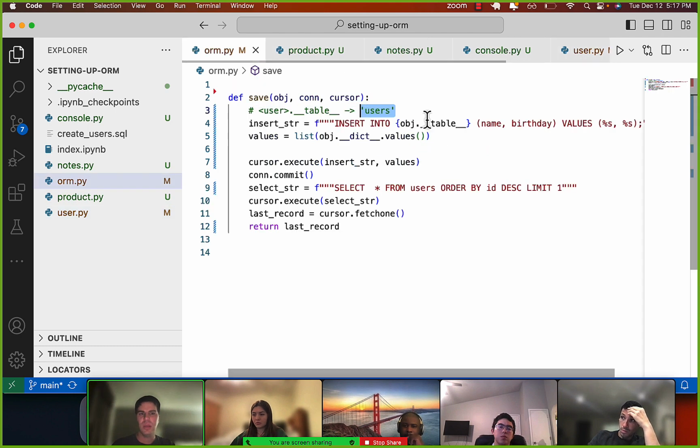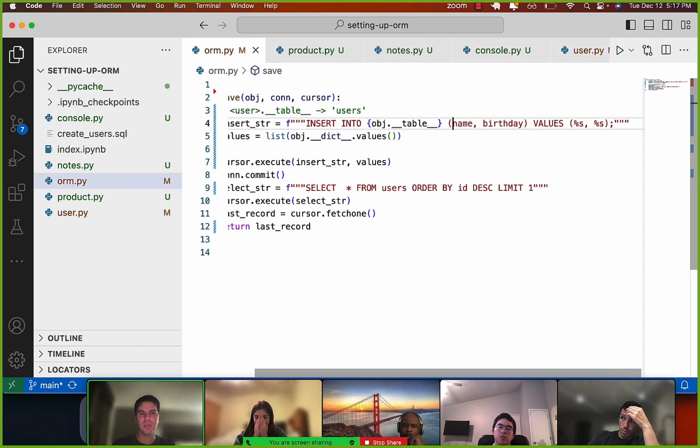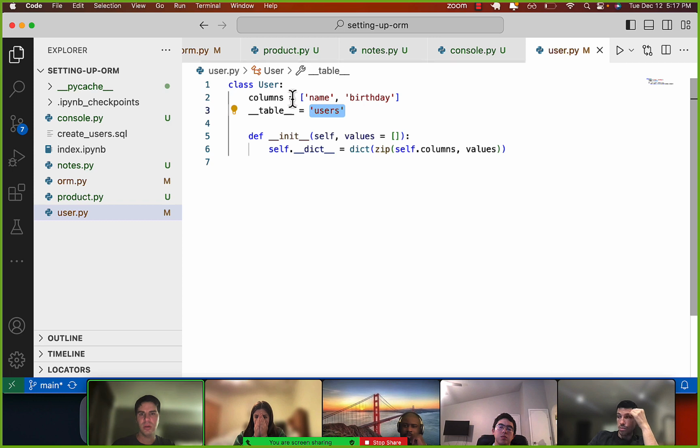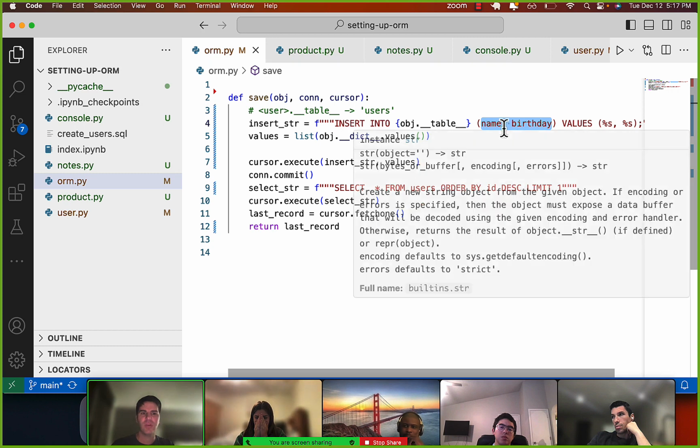Okay, and then same thing. Well, what about this? These columns are hard coded here. I put them here, so I can do kind of the same thing. We just need to generate this string.